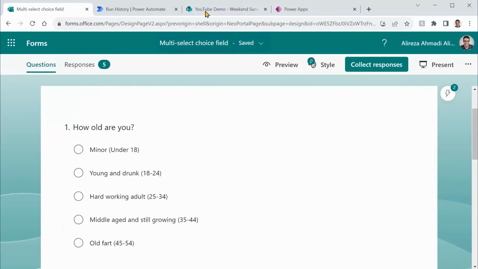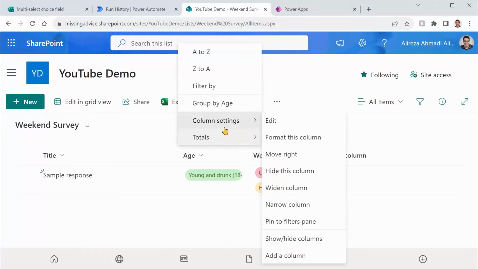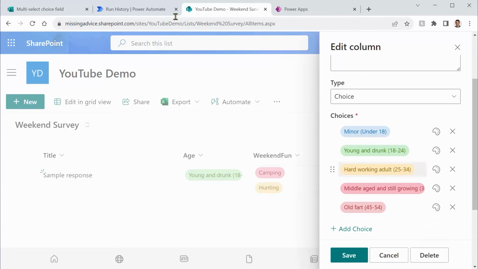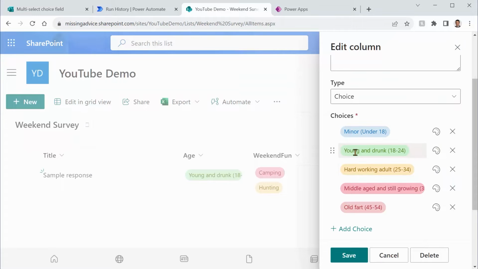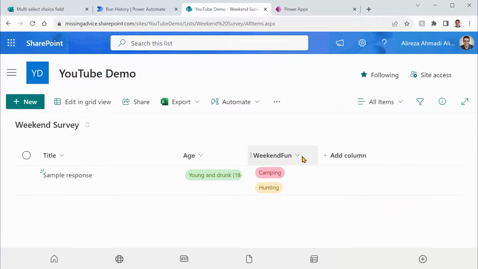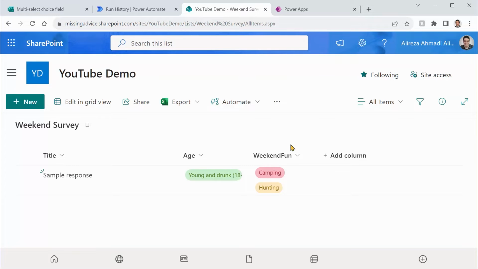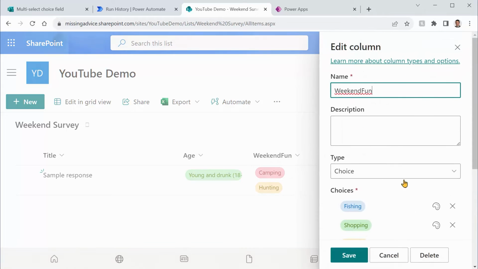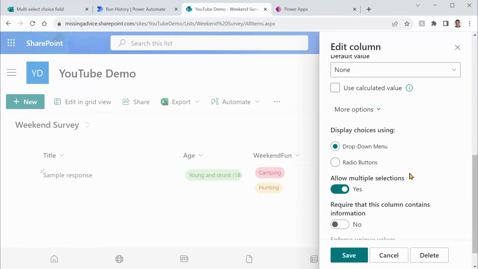Now, to store these answers inside SharePoint, I created a list called Weekend Survey, and the title is just a dummy value, but the age is a choice field. Let me show you. That has exactly the same values. I copied exactly the same values that I have here and put them here for the choices of this field. And the other one, the weekend fun, is going to capture the answer from question number 2, which is exactly the same copy of this one. If I click on edit, you will see exactly the same choices are there. The only difference is that for this one, if you click on more options, you will see that I have allowed multiple selections. So basically, the questions that I have inside Forms match the fields.